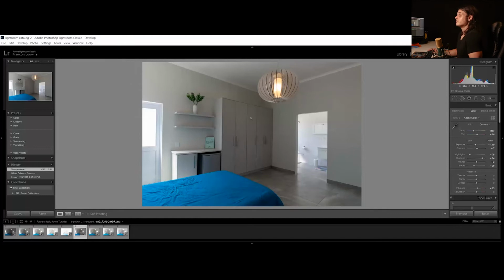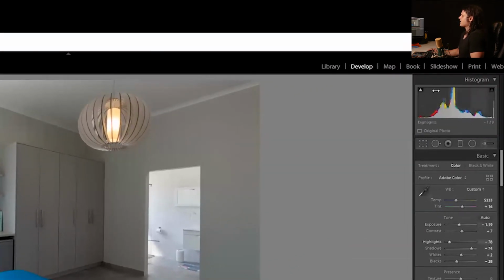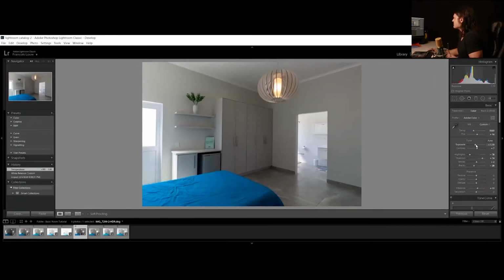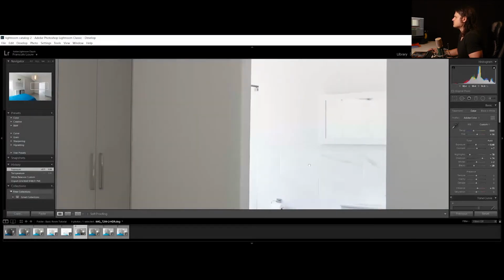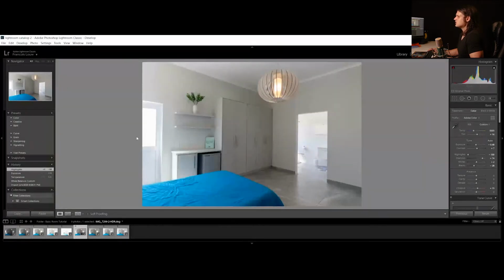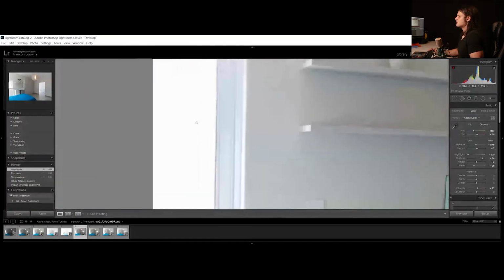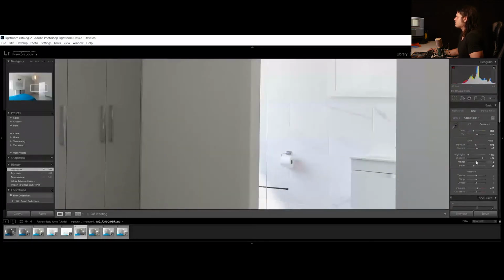The next thing I really want to do is raise this exposure. If you look at the histogram over here, it's kind of in the middle, maybe a bit to the left. So I'm going to raise the exposure just a bit to where it's just to the left. That seems just about right. Now this is looking a bit too overexposed. I'm just going to reduce the highlights even more. And that looks pretty good. I'm going to take the whites down maybe just a bit.